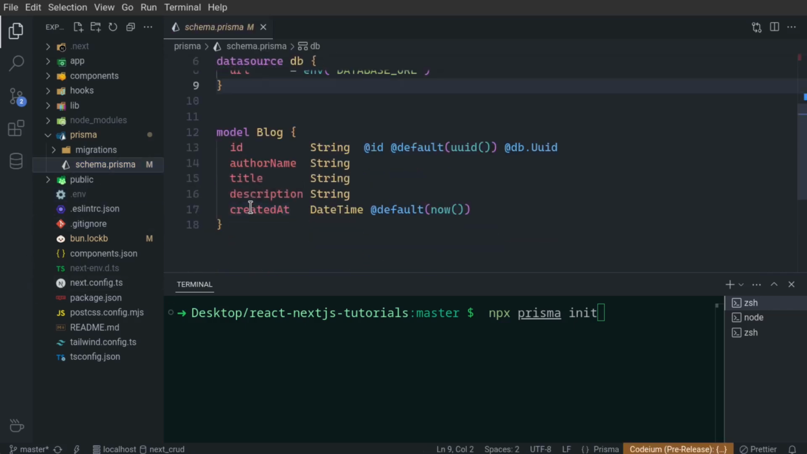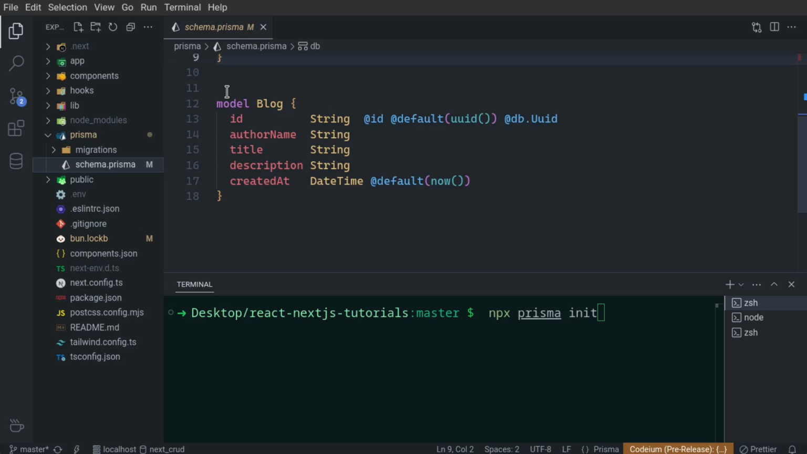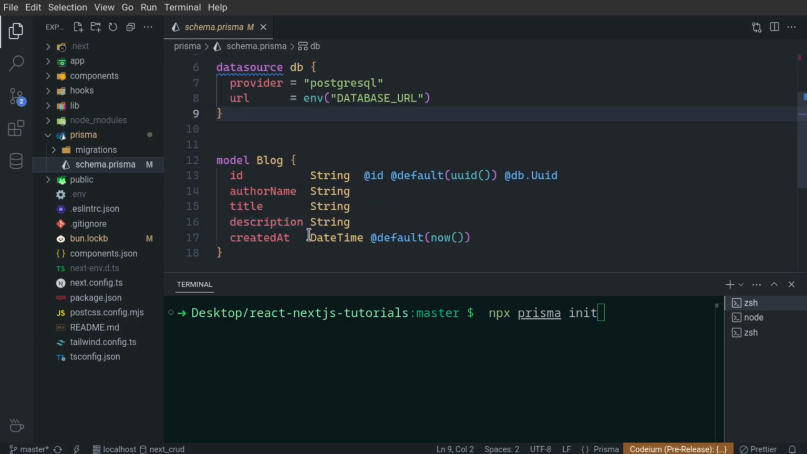After that you need to create a model or a schema for what you want to save in your database. For this project we're just saving blog related fields, like we need a unique ID for every item. So we're just using default UUID, and we're using db.Uuid, and we are saving author name, title, description, and createdAt, which is just default when we create. So this default is now, so when we create this, it will set the exact time when we are creating.